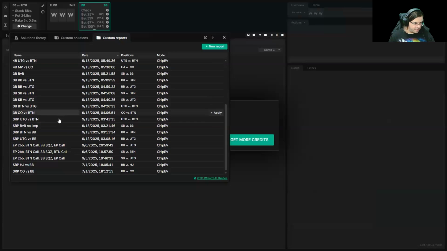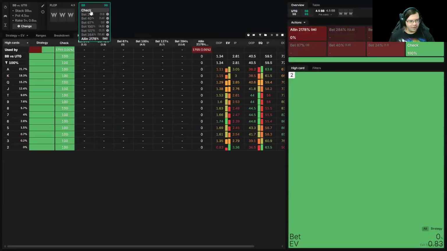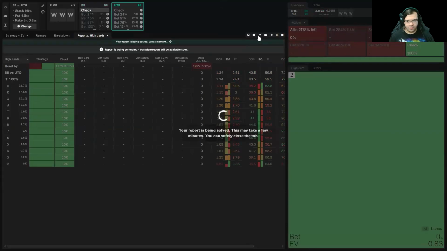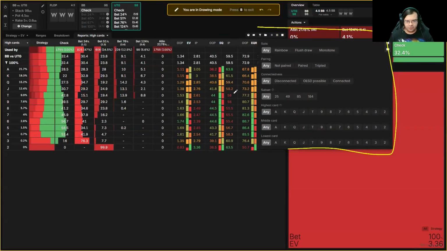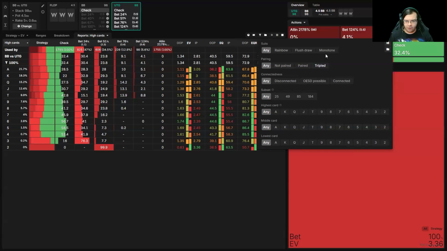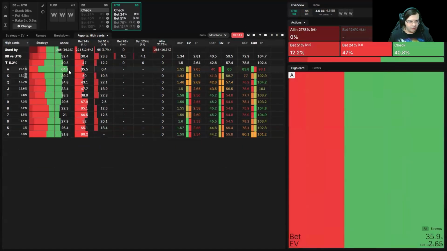Let's try, if this is UTG versus big blind, we're going to go to the custom report. Then we're going to press check here because this is the big blind, and we're going to look at UTG. From the filter that is right here, this is the filter screen. Then you have monotone. You have to click on monotone, and you immediately get all the monotone boards. Now, okay, it was 3-bet, but okay, we're going to demonstrate on this one.